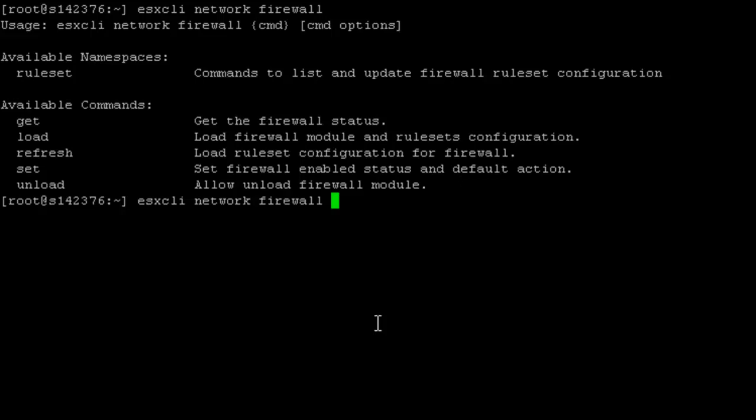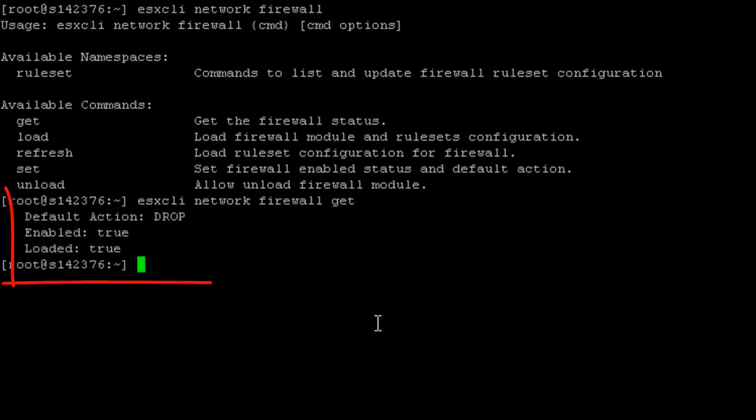On the namespace side, you have the ruleset command that you can use to list and update the firewall ruleset configuration. So the ruleset applies to various services. On esxcli network firewall, if we just do the get command, we get the current status of the firewall. As you can see here, the default action is set to drop, it's enabled, and it's loaded. This is the high security and default configuration mode of the ESXi host firewall.